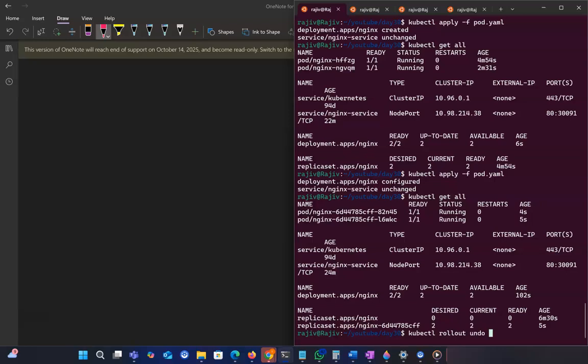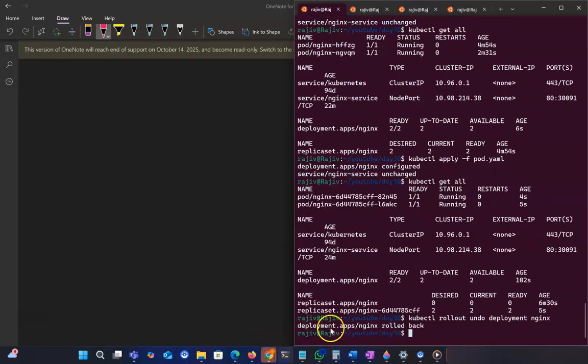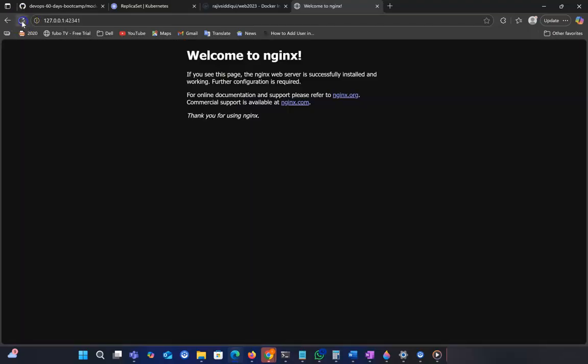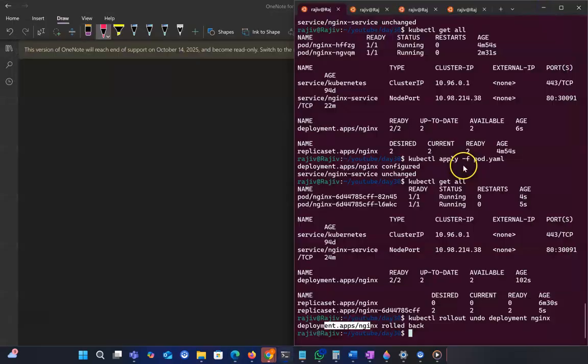So kubectl rollout, then we need to put deployment and our deployment name. Our deployment name is nginx. So kubectl rollout undo deployment nginx. So you can roll back to the previous version. Now if you go to the browser and refresh, you can see the previous one comes. You can see that the earlier nginx page is coming. So that way we can make changes right away.